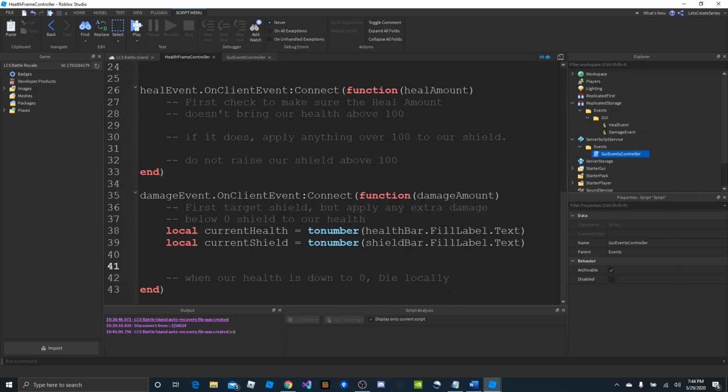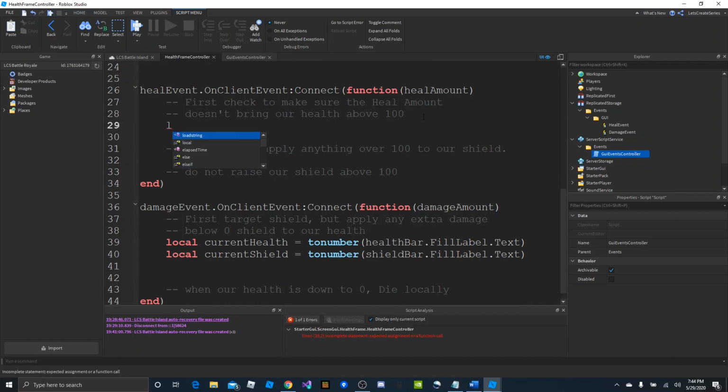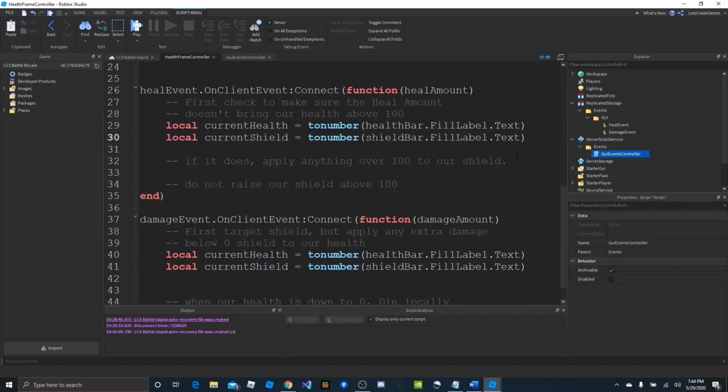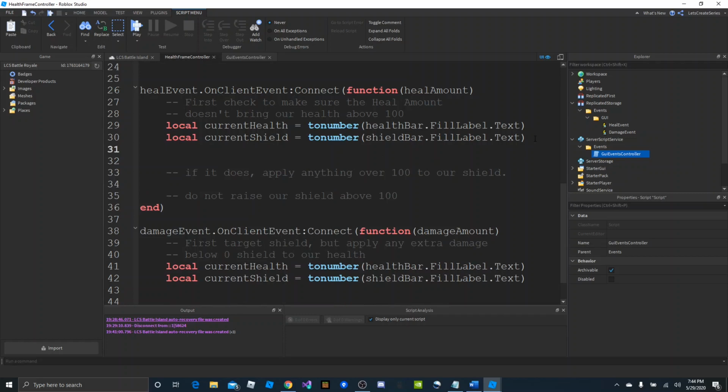And we're in damage event. So let's also do this inside heal events. We'll say local. Well, let's just copy and paste. No problem. So we'll copy and we will paste. So now we have current health, current shield in both. And so in our heal event, let's go ahead and check for any overhealing that would apply.